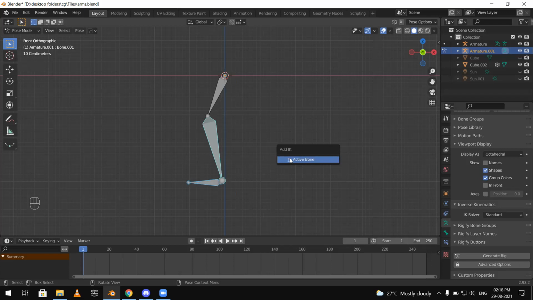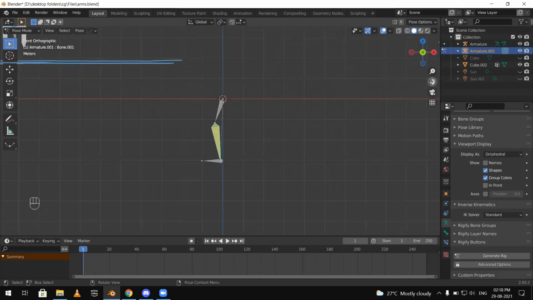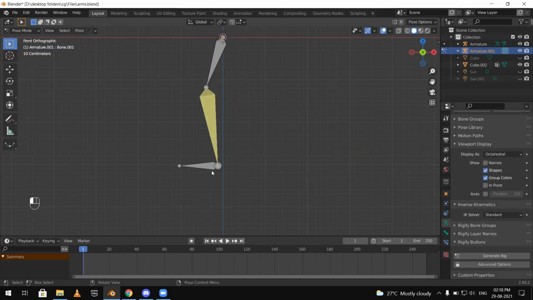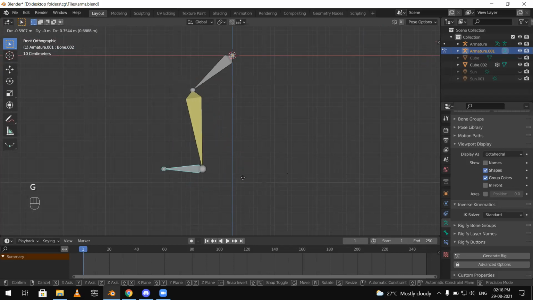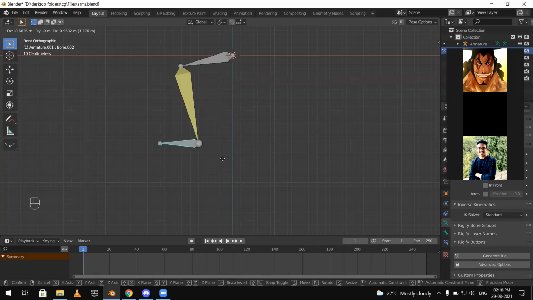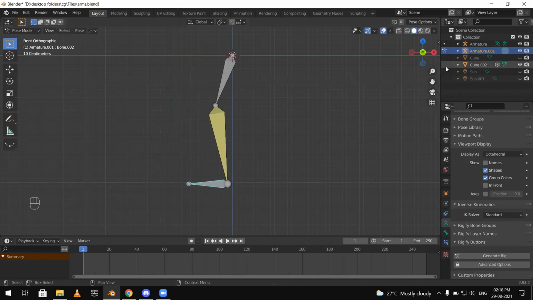If I add it, what do we see? We see that this bone becomes yellow. That's because we have parented this bone to this bone, and then we have added inverse kinematics to it. This is what we have basically done now. And now if I select the control bone and move it around, you can see that it works just like a small leg. So this is just the basics of it.